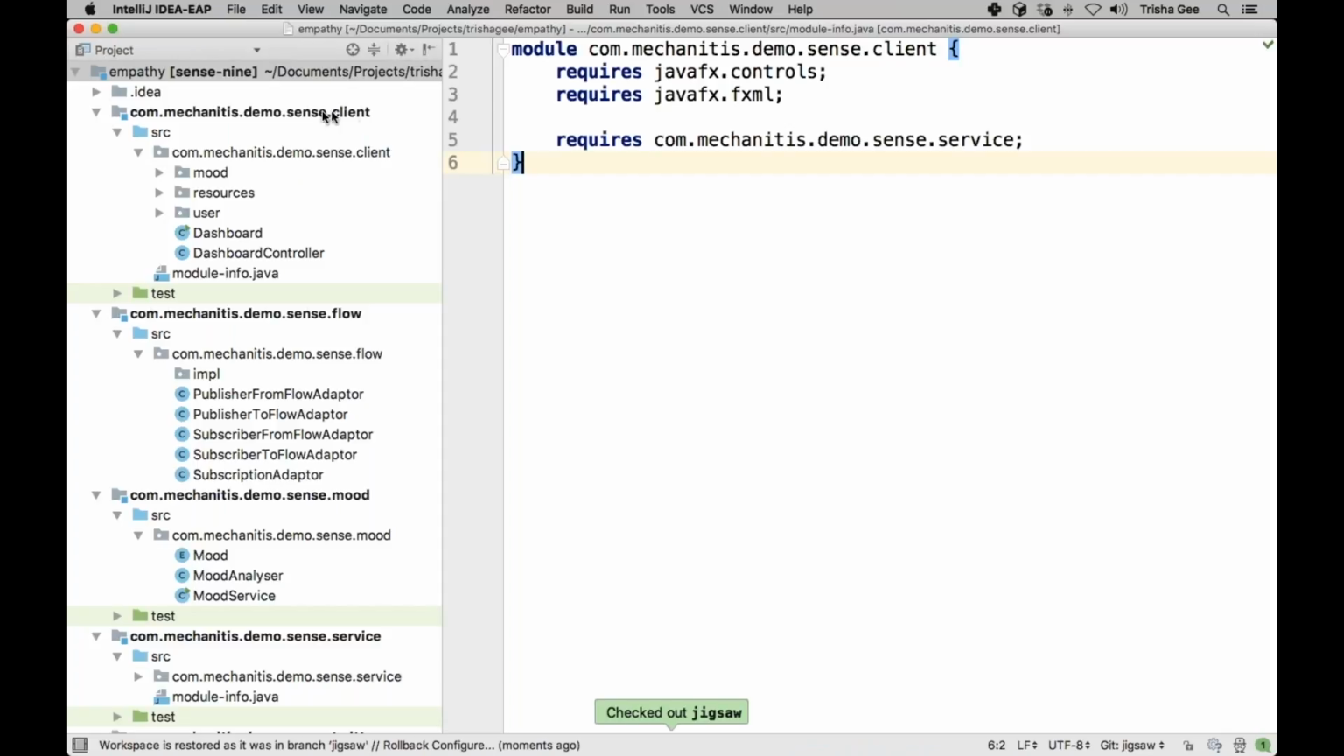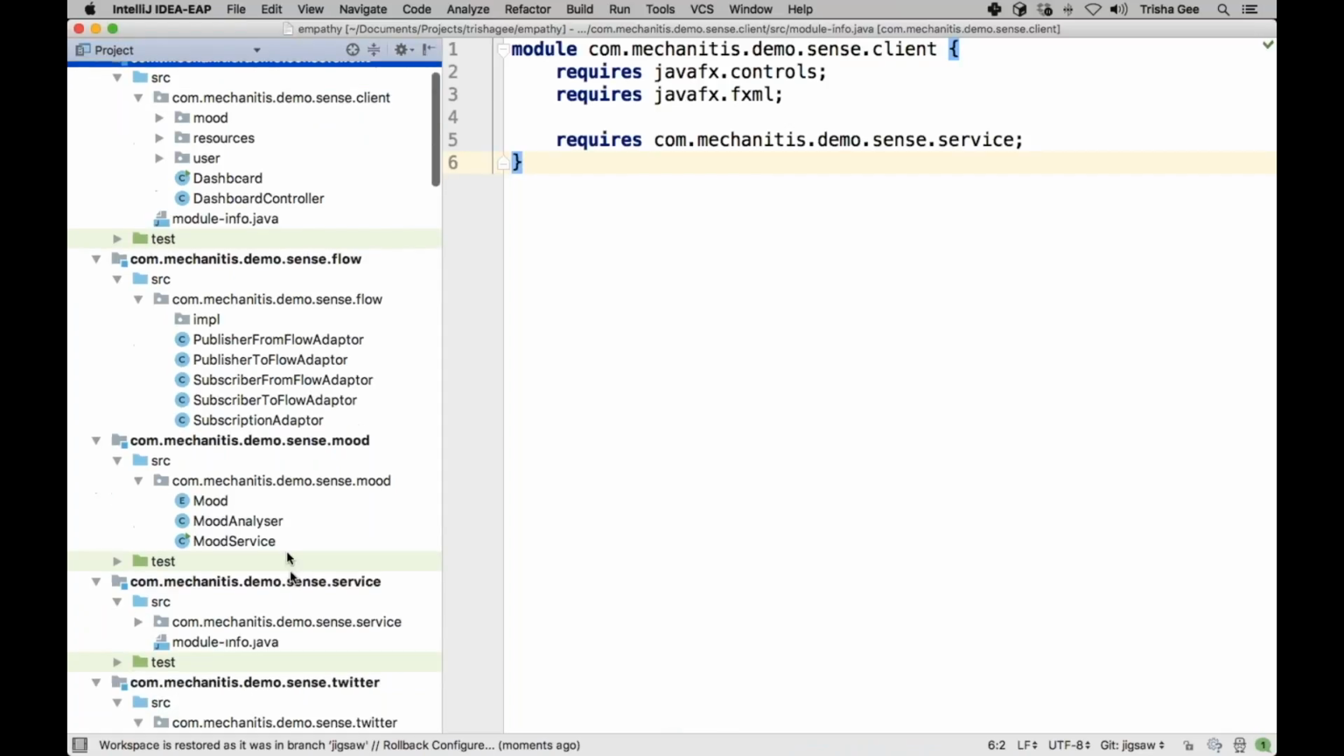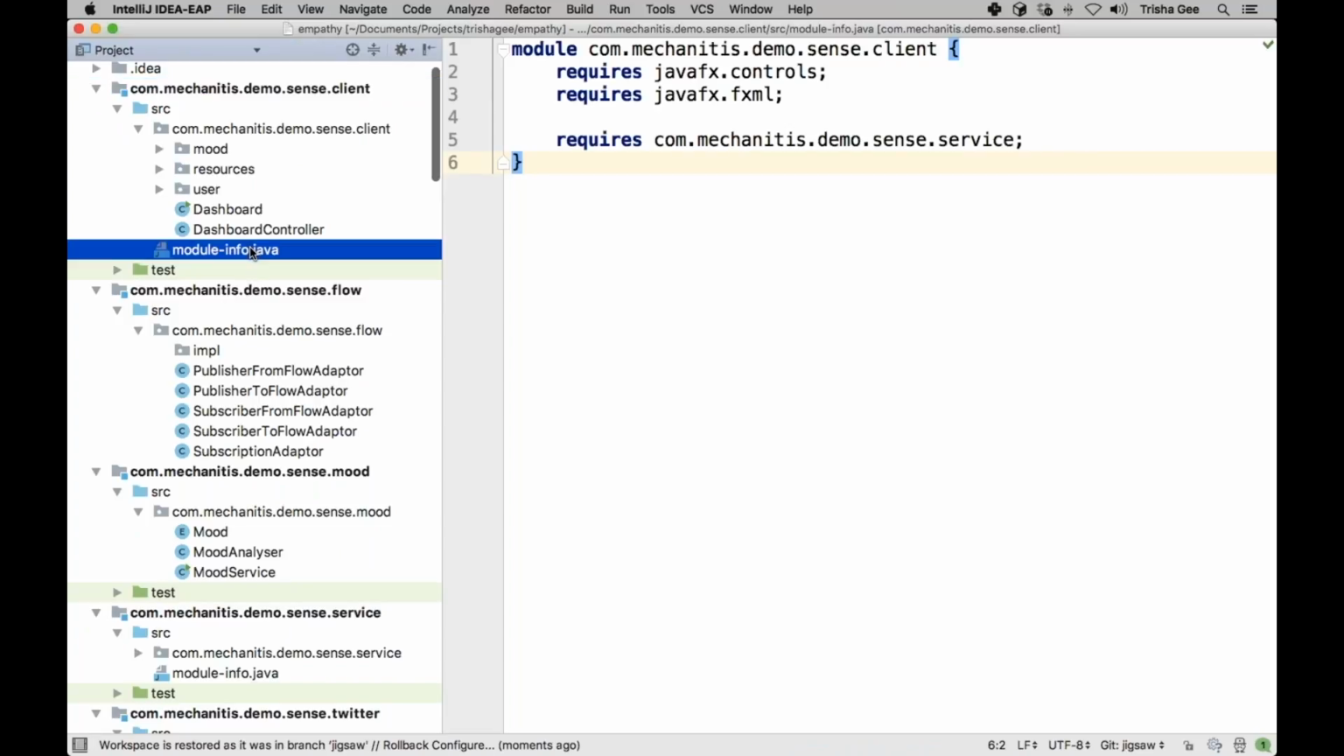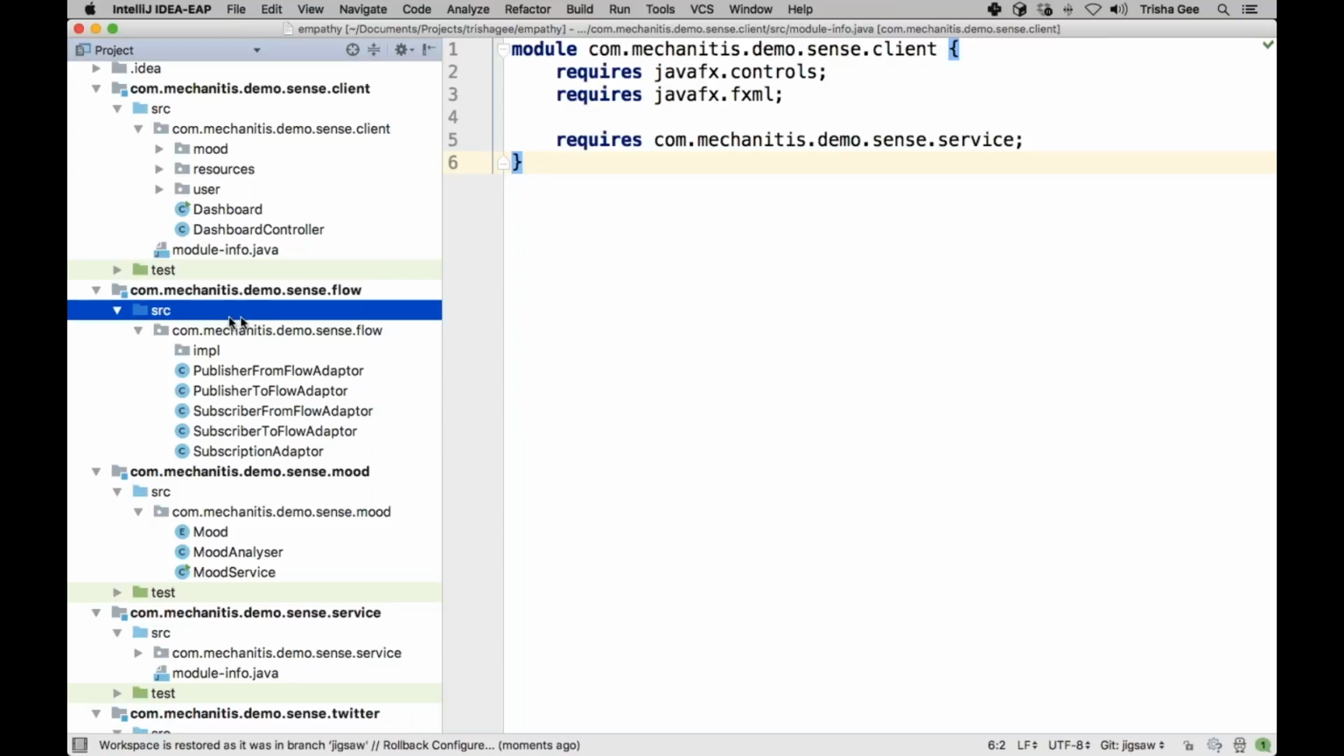Okay, so you can see all my modules here. I've got my UI module, I've got my service module, and a bunch of others. Some of these have already been turned into Java 9 modules. I'm going to go through the process of turning this flow module into a Java 9 module.